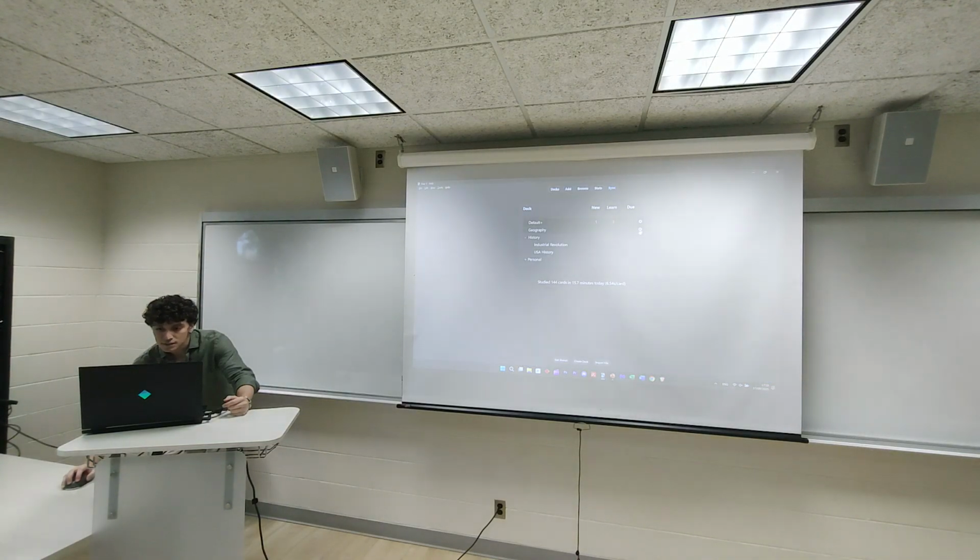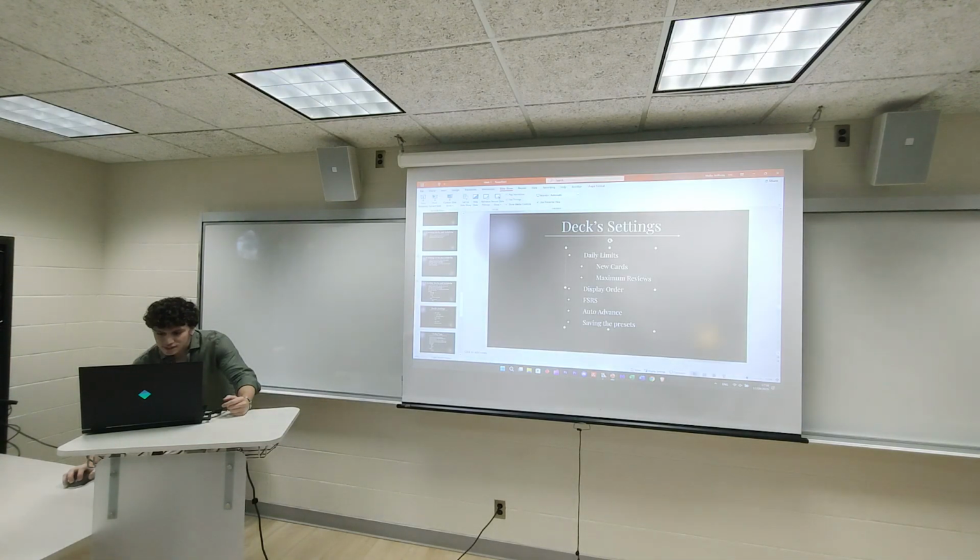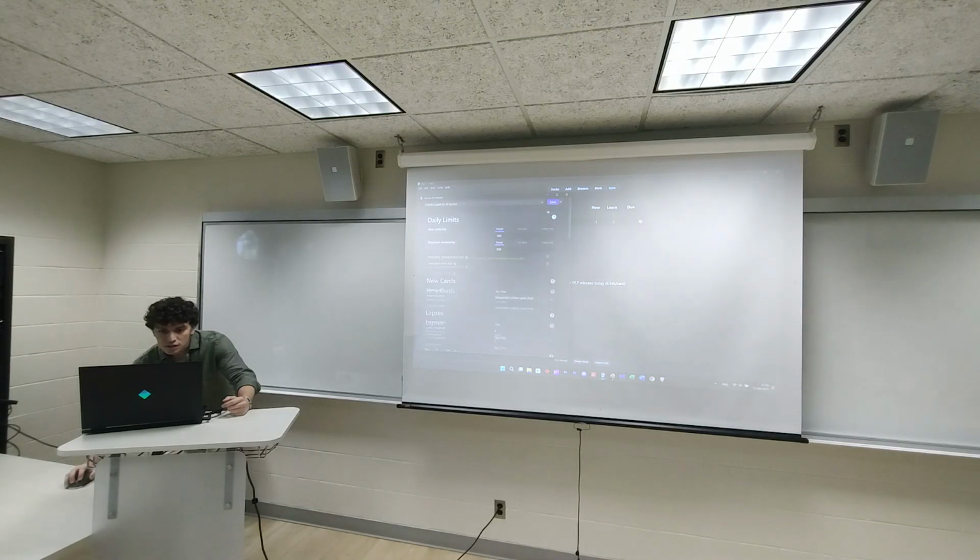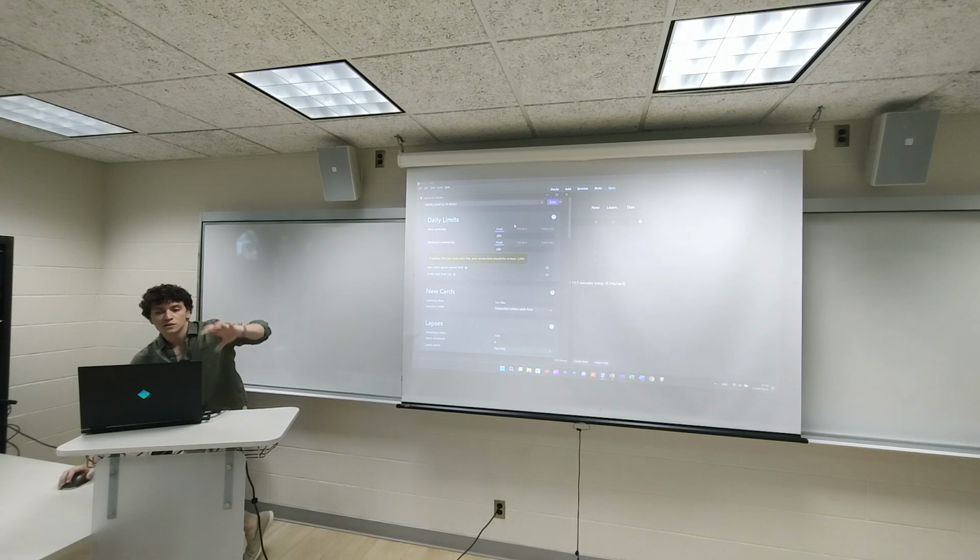Now, saving presets. So here in options, I clicked on save before I closed, right? But here's the thing. You can have different presets for different decks. So here we can click on this, I do not know the name of this, the lower arrow. Click here. We can click on add preset. This means that it's going to create a new preset for that deck. So I click here, add preset.